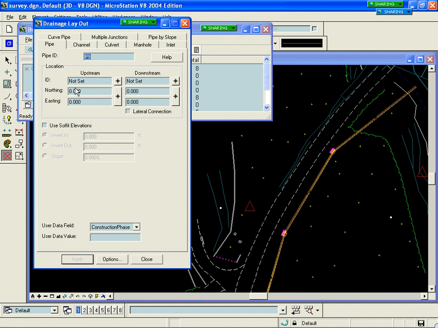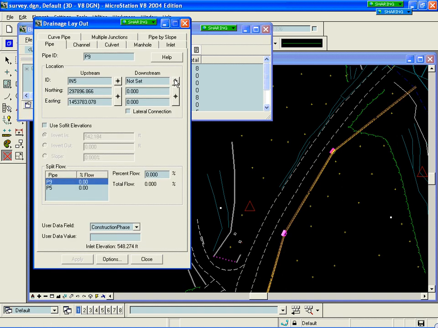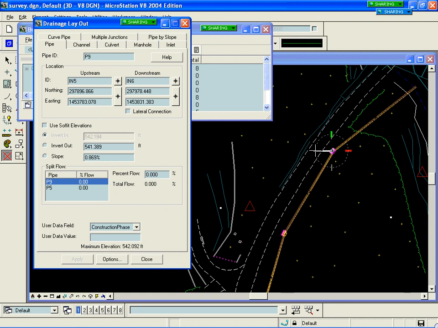We will use the Upstream and Downstream ID Locator buttons to choose our upstream inlet and downstream inlet. Since the program knows that there's already a pipe flowing between these two inlets, we are prompted down at the bottom under the Split Flow section to identify what percentage of flow is going to go into each pipe.